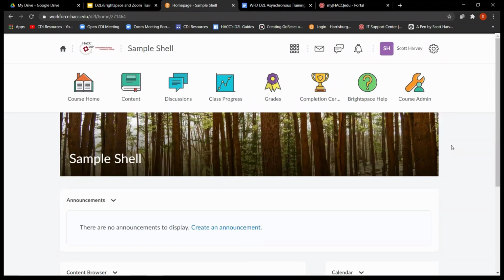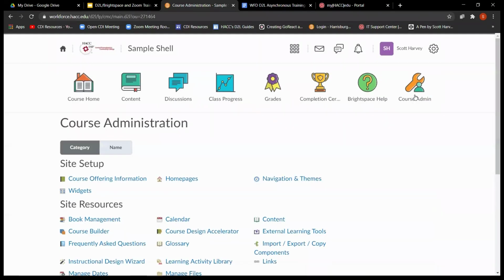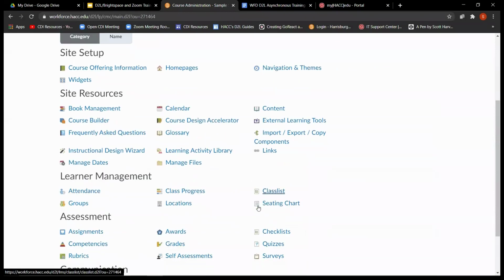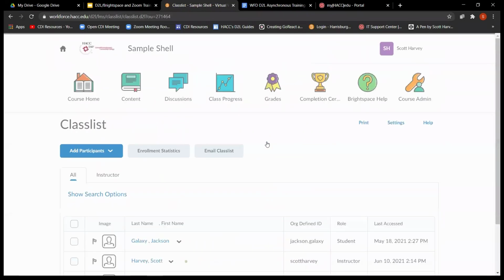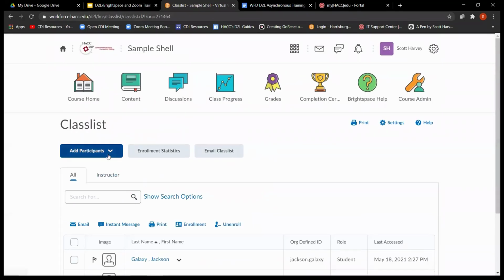Next, we're going to take a look at how to enroll users into your course. So in your Navbar, you're going to click Course Admin. Scroll down until you reach the Learner Management heading. Click Class List. You're going to click on the blue Add Participants button and then click Add Existing Users.